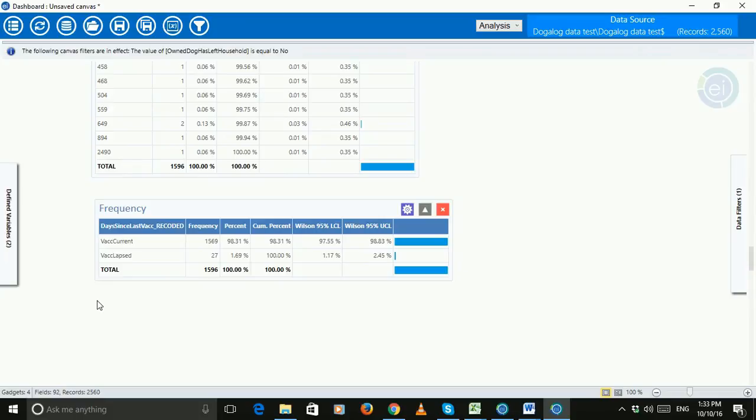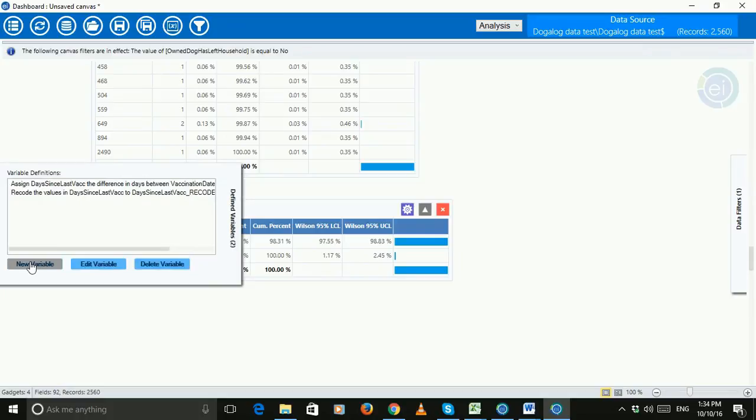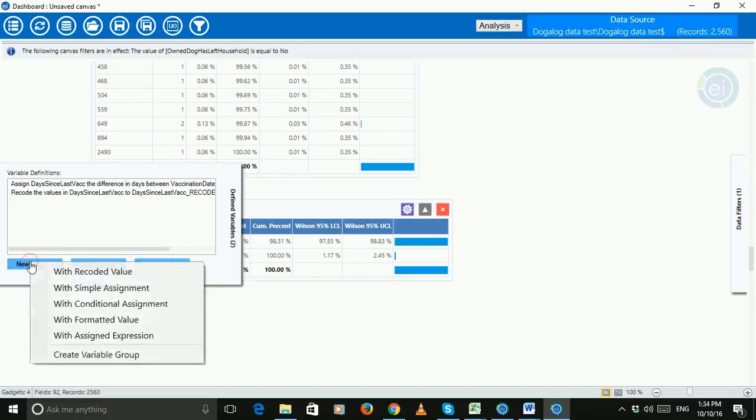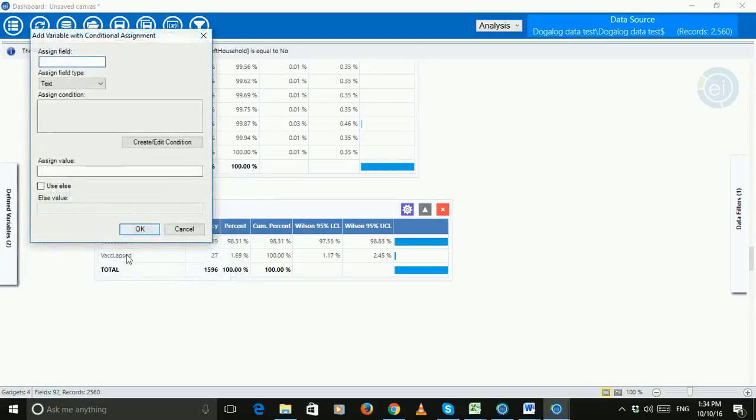Okay. So we're now going to create yet another variable. We're going to go new variable. And this time we're going to do conditional assignment. And what we're going to create now is we're going to categorize dogs into vaccinated and not vaccinated, taking into account those 27 whose vaccination has lapsed. So conditional assignment. And let's call this one their vaccination status today, because we're using the system date, today. And it's going to be a text field, and we're going to create this.